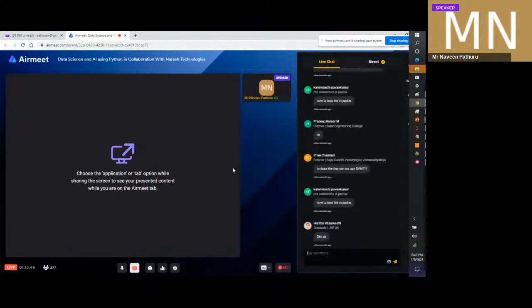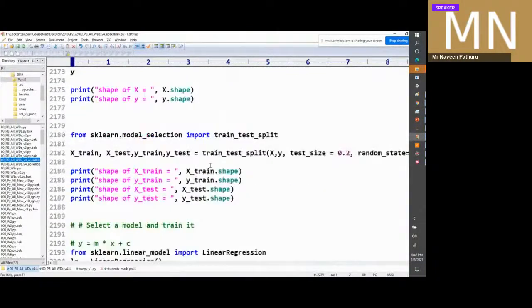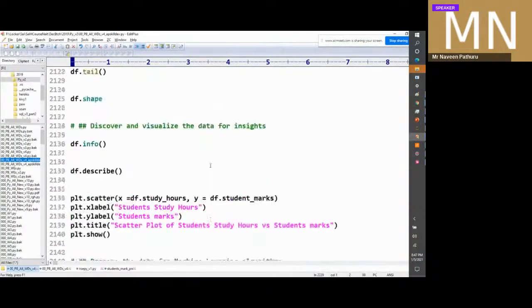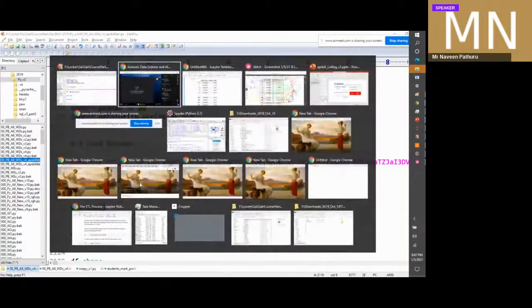Load a file in Jupyter. If you're loading a data file, you can use read_csv. If you are loading a CSV file, a JSON file and things like that, you have functions like read_csv in pandas. This is how you can load a file and create a data frame.